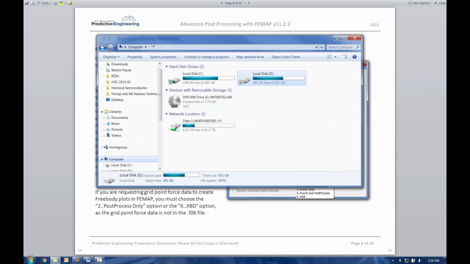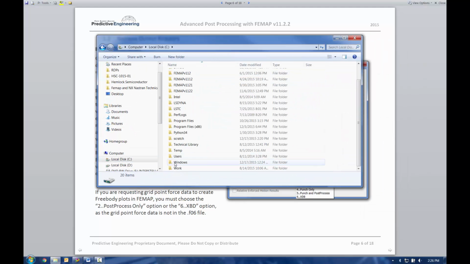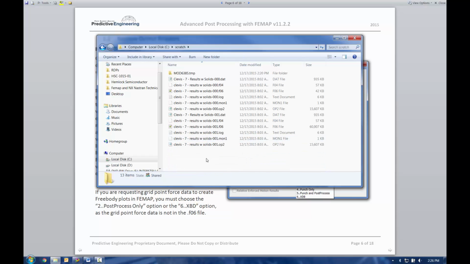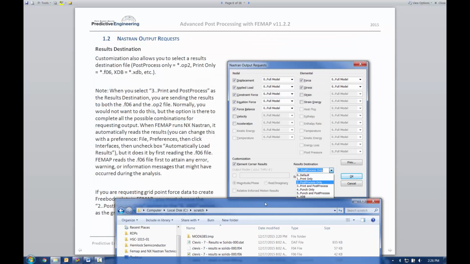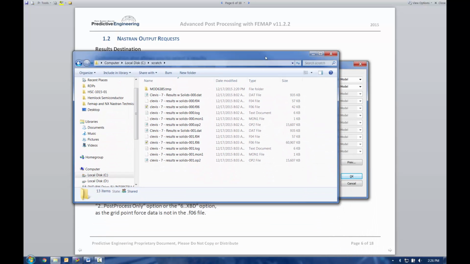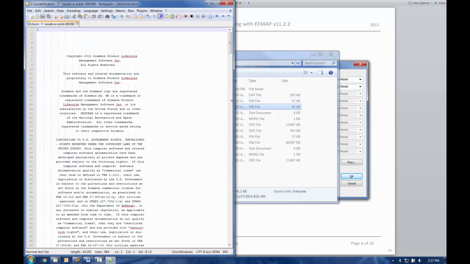So I've got my computer here, C drive, and there's my scratch file. I've got a model, and I ran this model with both option 2, post-process only, and option 3, which is print and post-process. Option 2, if you take a look at the f06 file, it's quite small, 42K. For the one I ran with post and print, the f06 file is quite large, about 61 megs. So let's take a look at these files.